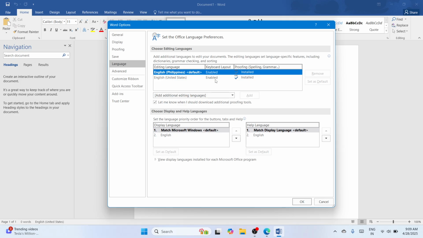Once you're good with this area, which is Choose Editing Languages, please proceed to the next table, where you can see Choose Display and Help Languages. Here as well, you need to make sure that it is set to Match Microsoft Windows or English. Just select it and go with Set as Default. On the other side, which is the Help language, you need to ensure that Match Display Language or English is set. So select it and go with Set as Default.